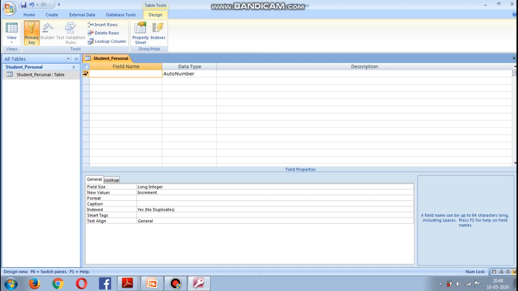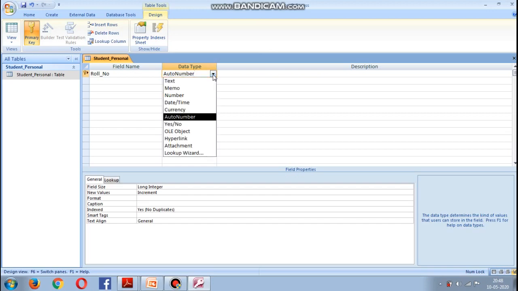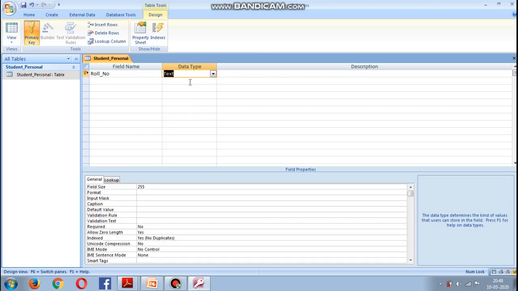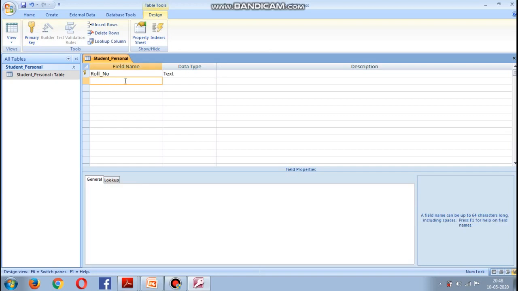Now you can give the roll number. And data type means what type of data this field will carry. If you select auto number, it means one by one, 1, 2, 3, 4 will come. There may be different ways of giving the roll number in different schools. So let us give it as text. Text means you can give the roll number as R01, R02 like this also. So nothing to worry about this one.